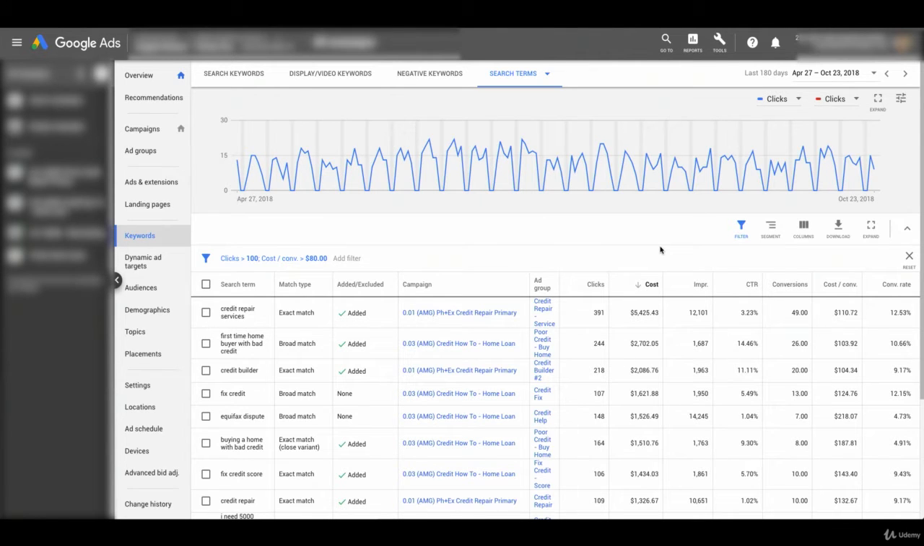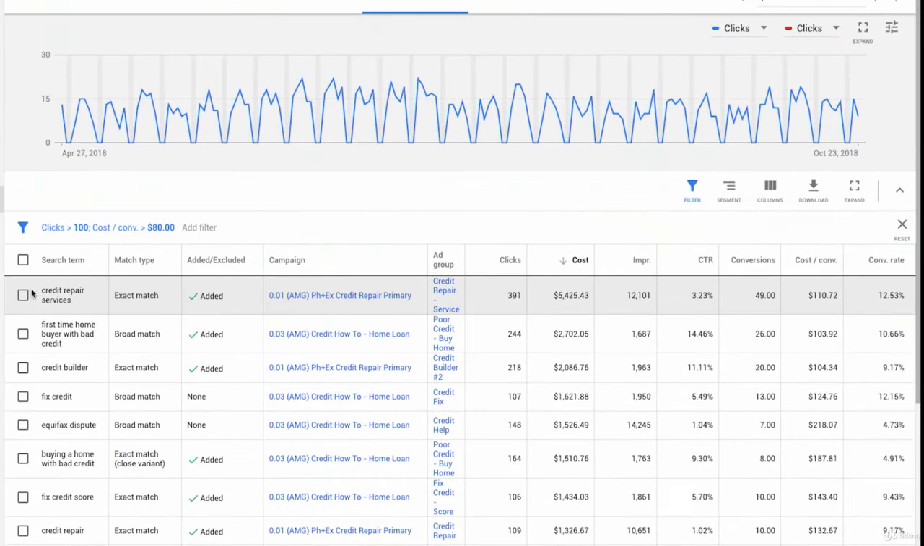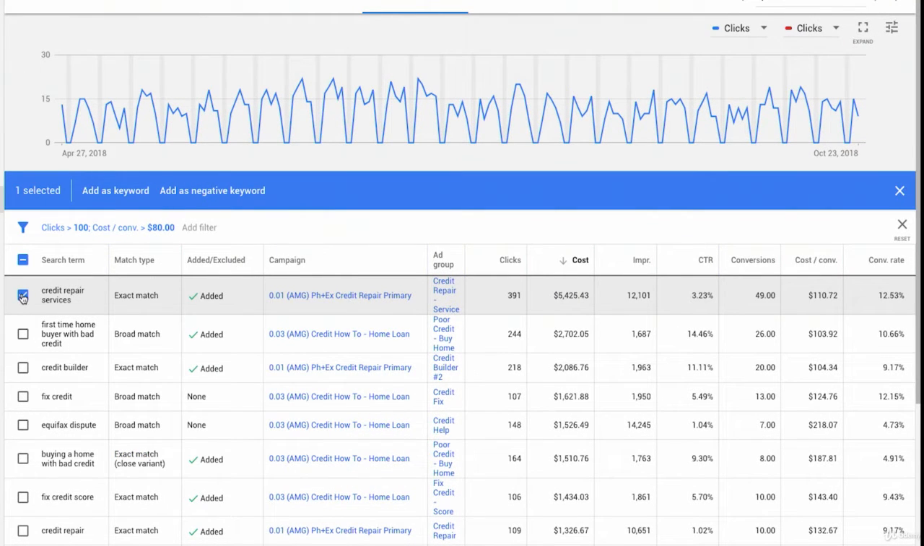I want to see which of these are the most important, most egregious things to fix. So I'm going to sort first by cost. What has been spending the most money? First I see credit repair services. Well, this is what this client offers. This client offers credit repair services. It has a lot of volume. It spent a lot of money. It has a good amount of conversions, and the cost per conversion is $110. It also has a healthy conversion rate of 12.5%.